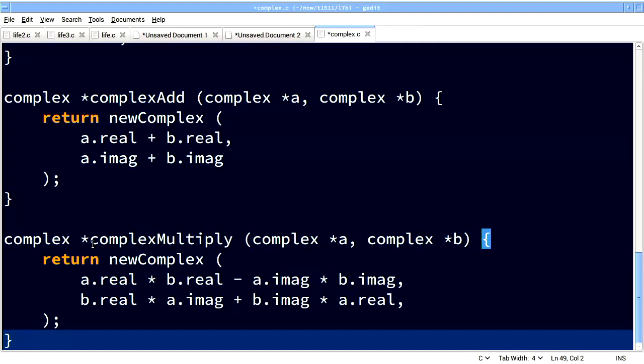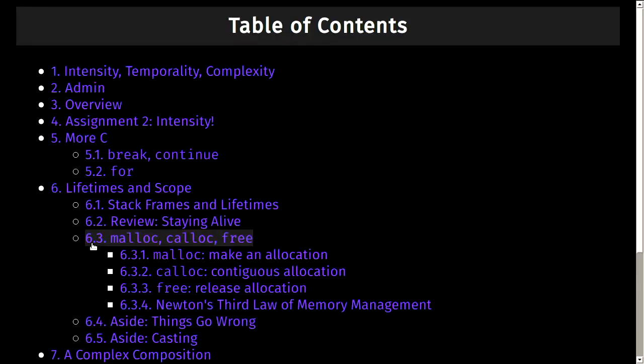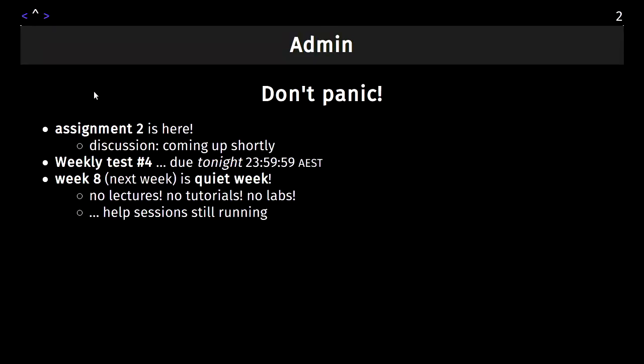Okay, given the time, which has suddenly snuck up on us, let's stop here. Remember, there is an assignment that has now been released. You should go and read the spec. Remember, there is a weekly test due tonight. You should probably do that if you haven't done so yet.